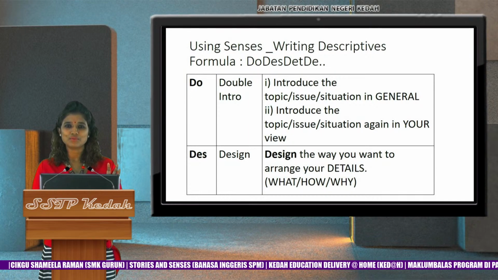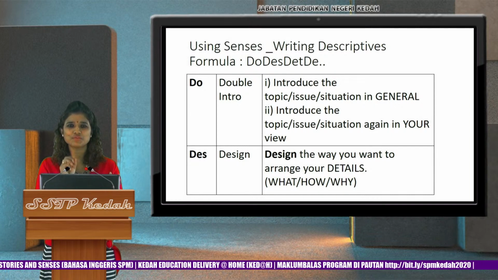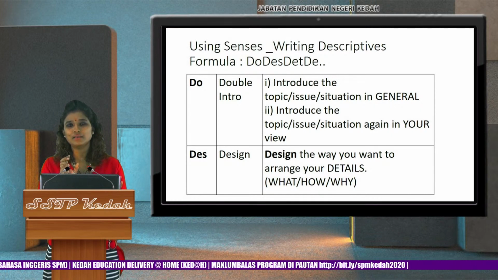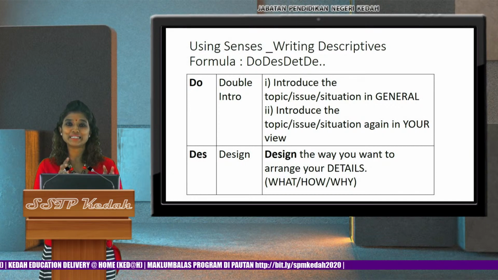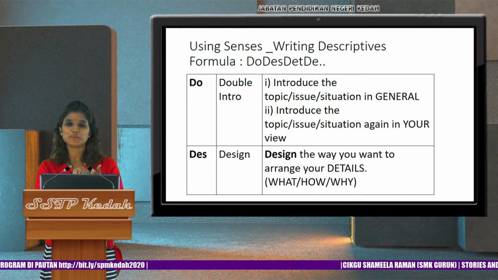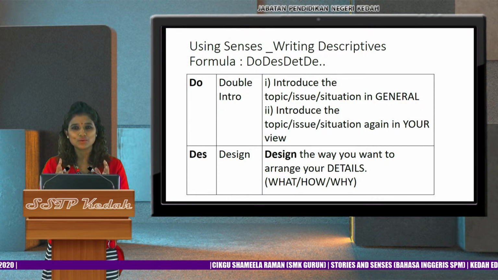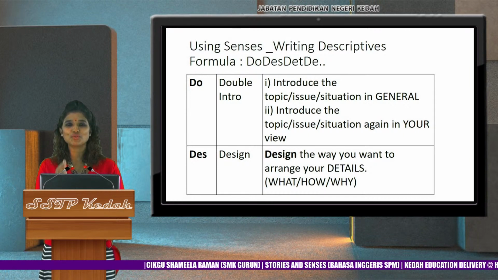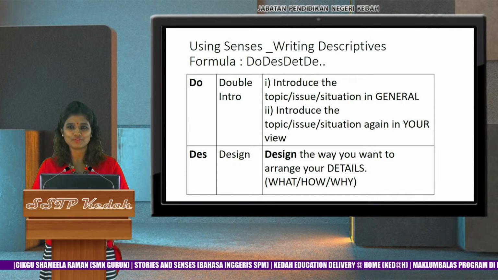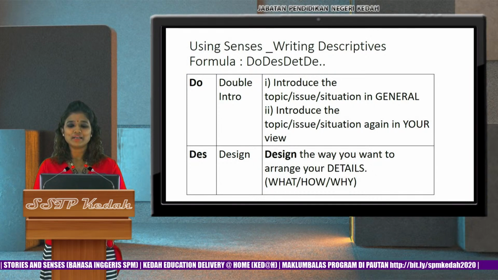Do, or Da, from the word double, okay? You can put number 2, anything. You can make changes for you to remember easily, okay? So it's actually double intro. Why? The topic in general and the topic in specific. Where do you get this? From your questions. Always analyze your questions before you come to your formula so that you don't run away or fall far from your track, yeah? So you introduce your topic in general and your view.